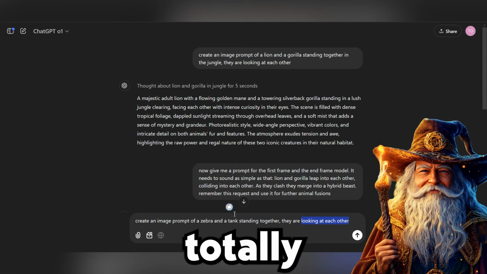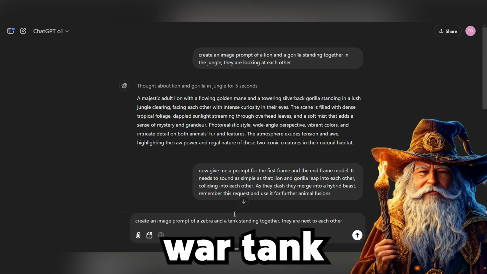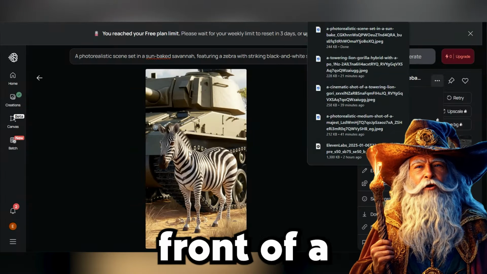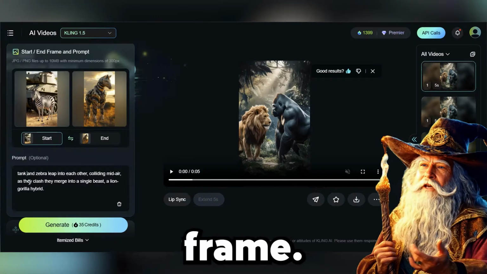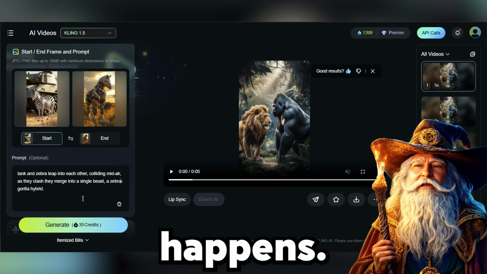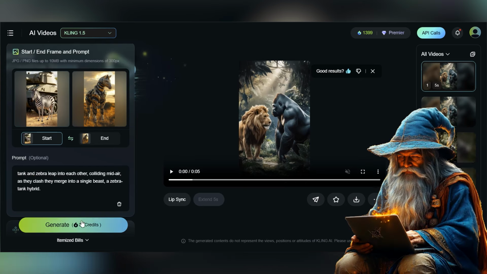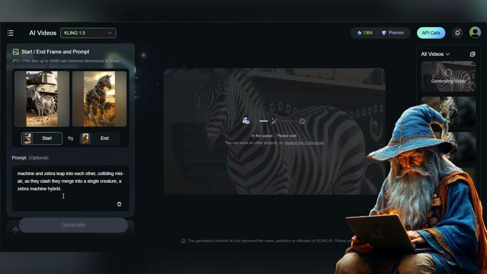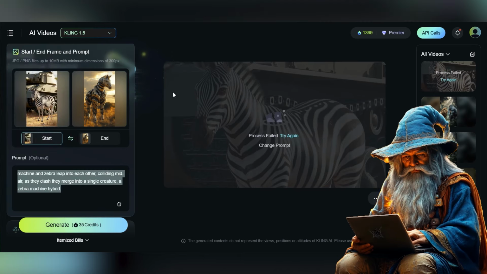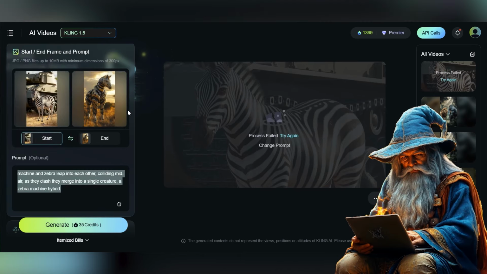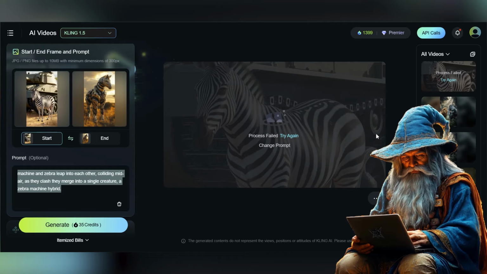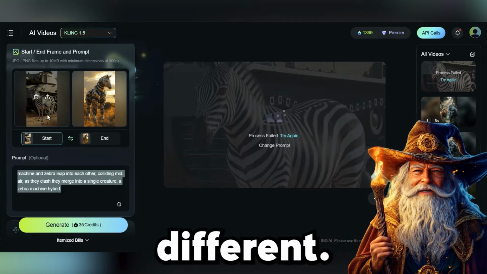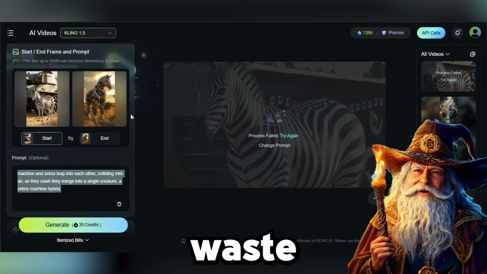Let's try something totally different, like fusing a zebra with a war tank while using backgrounds that don't match. I've got one image of a zebra standing in front of a tank, plus a cyborg zebra as the end frame. Let's see what happens. As you can see, Kling couldn't even finish generating it because the backgrounds are completely different. So keep that in mind if you don't want to waste your credits.